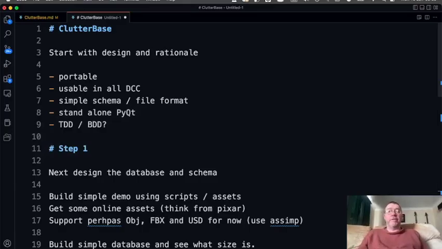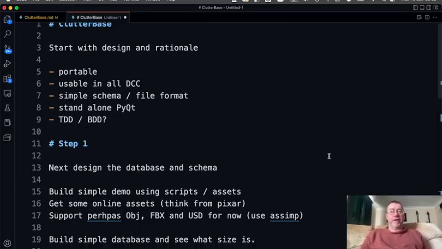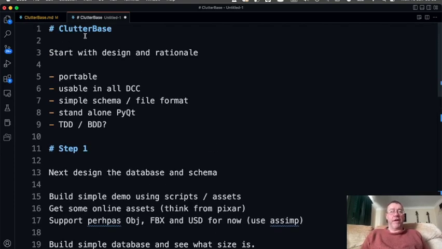So this is the second part of the ClutterBase thing, and what I've done is I've just sketched down in Markdown a few of the ideas of what I want to do. So let's start with the design and the rationale.